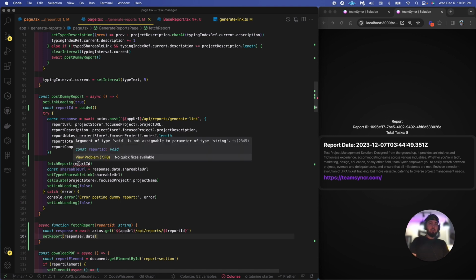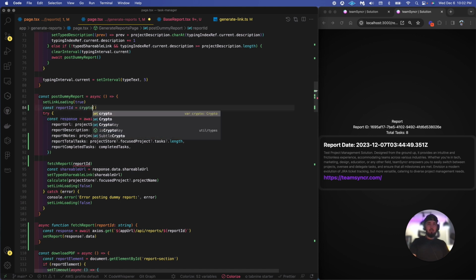Let's see. Why is it doing this? Type void is not assignable to the parameter string. Why is it type void? Right?